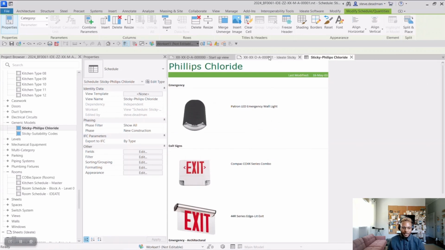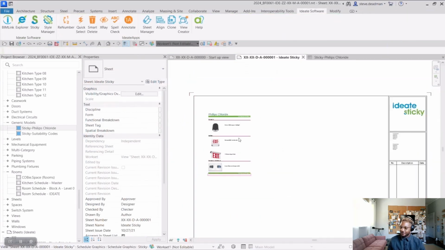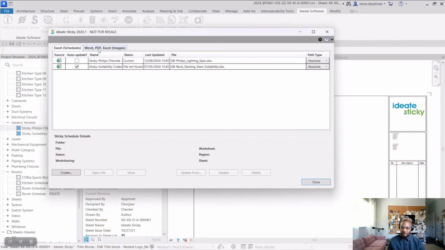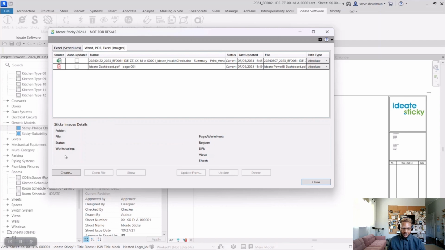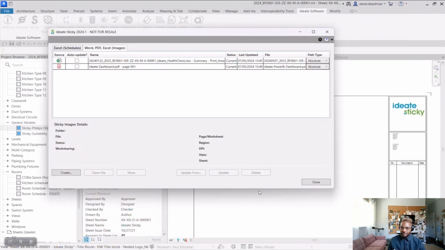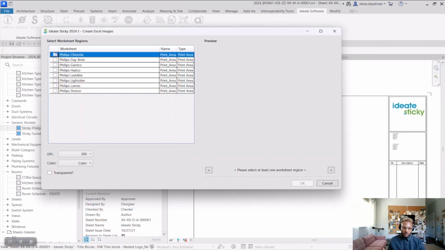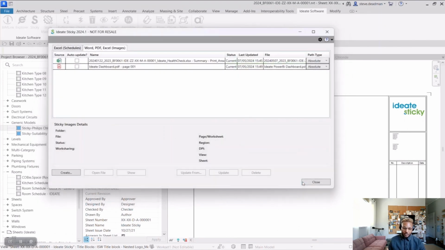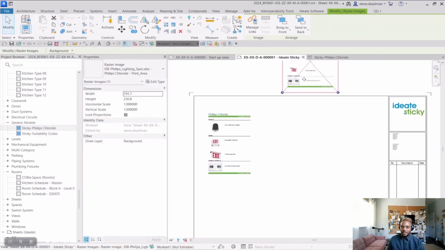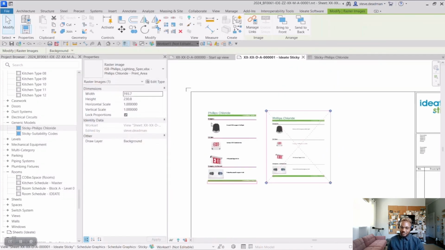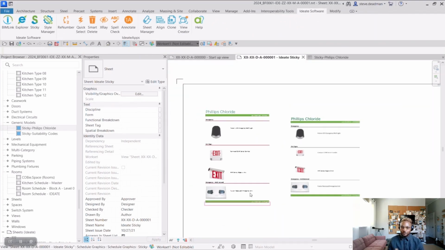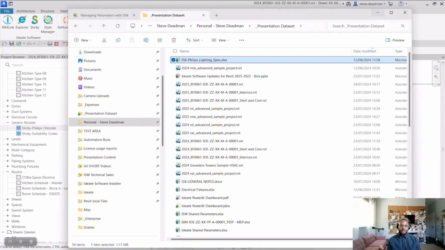Next, we'll see how Sticky handles images. Again, open Sticky from the toolbar, click the Images tab. And when importing an Excel file as an image, you're presented with the option to import any or all of the spreadsheets within a file as separate images. You make your selection, hit OK, and then hit Close. As you can see, the imported image looks slightly different than a schedule, and that's because it inserts a high-fidelity snapshot that preserves the fonts, colors, and layout exactly as seen in Excel.